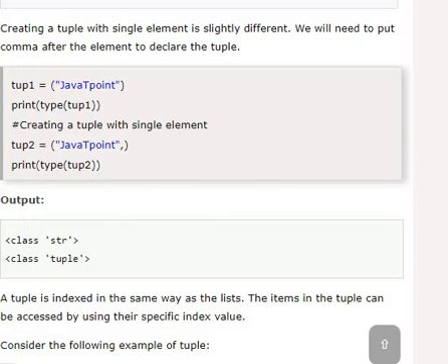You need to identify the difference between a list and a tuple if you are having one element. In a tuple, if you are having a single element, you need to put a comma after the element to declare the tuple. If not, what happens? It will be treated as a string.